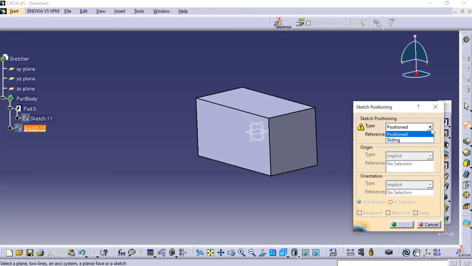Sliding creates a non-positioned sketch, that is, a sketch for which you do not specify the origin and orientation of the absolute axis. This option is mainly used for compatibility with non-positioned sketches and to enable you to turn them into a positioned sketch. So with the sliding option, the sketch absolute axis may slide on the reference plane when the part is updated. So now imagine we want a positioned sketch on this.